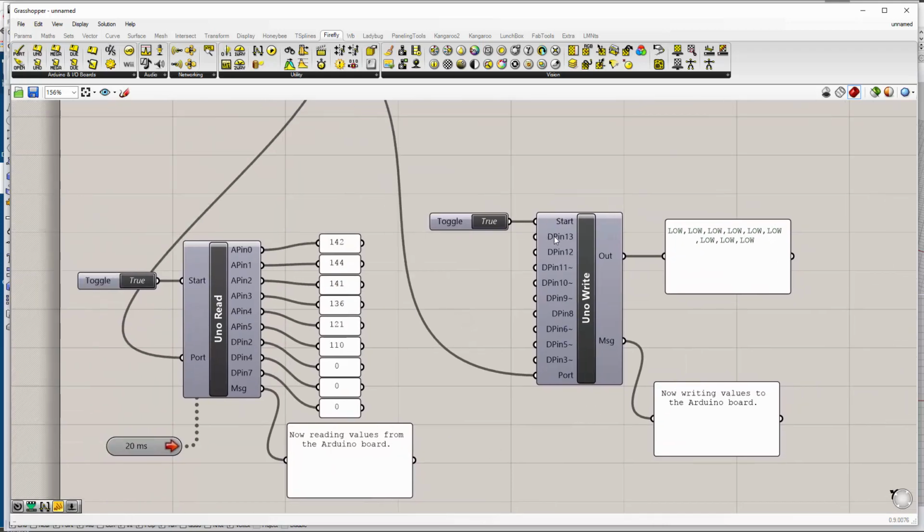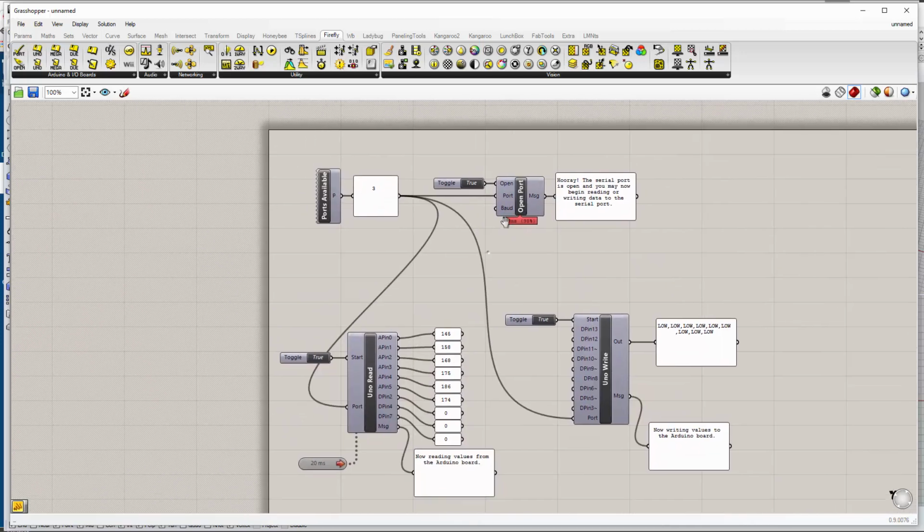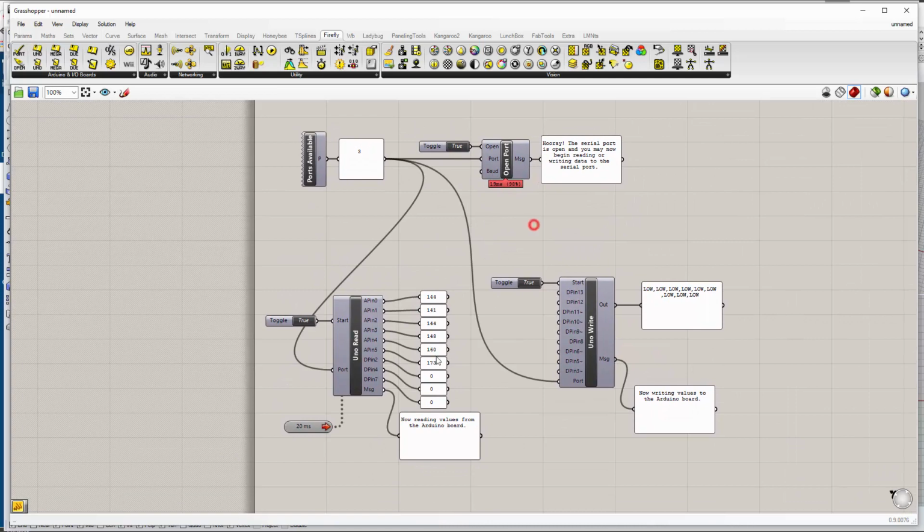To check if it is really writing values, like we did before, just put a button here on D-pin 13. And when you click on it, this display, this top one, should go to high, which means the LED on your board that is connected to D-pin 13 should light up when you click on the button. Right? Okay, that's a quick and easy way to verify things.